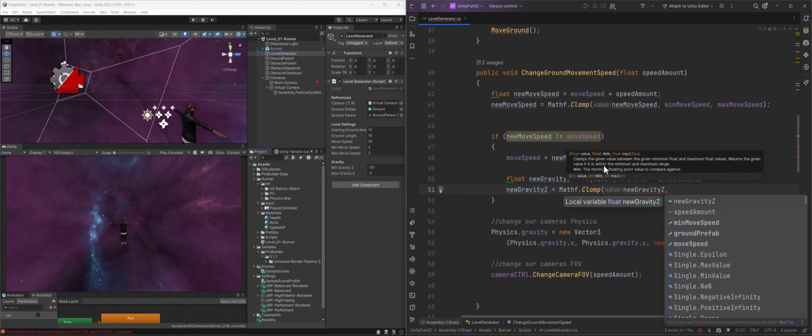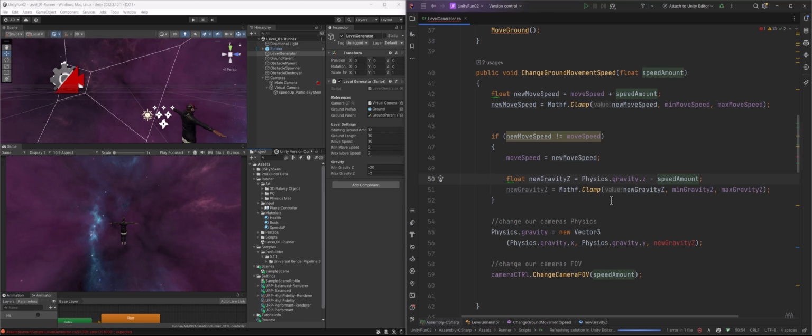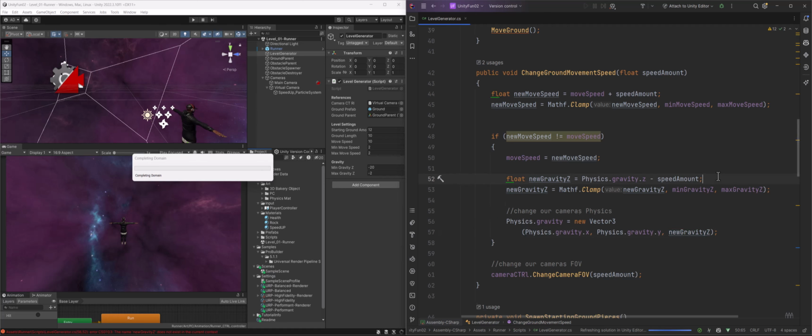And we're going to clamp that between these two values, the min and max gravity z. So what I'll do is I'm actually going to hold Alt and move this inside of here so that we can access that. I'm going to hit Control Alt Enter to clean up my code a little bit.